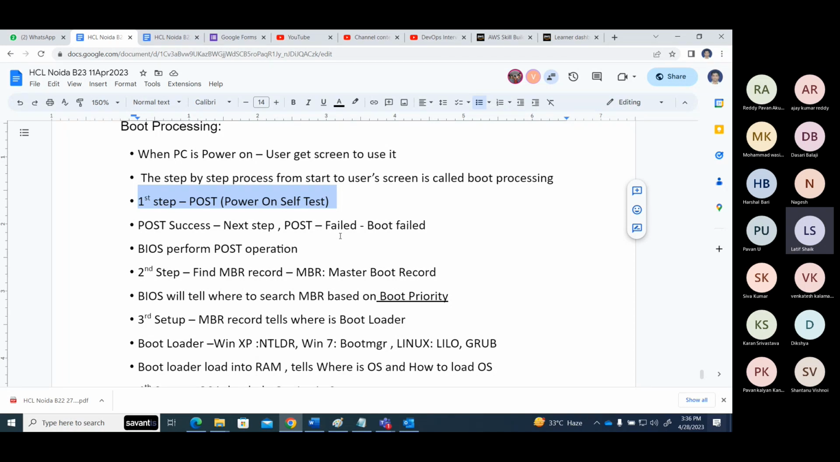Of course, the BIOS is involved in the POST operation, because when power is distributed to the devices, the BIOS will tell what components must be there, whether the CPU is there or not, whether RAM is there or not, and what their details are. That is done by your BIOS.